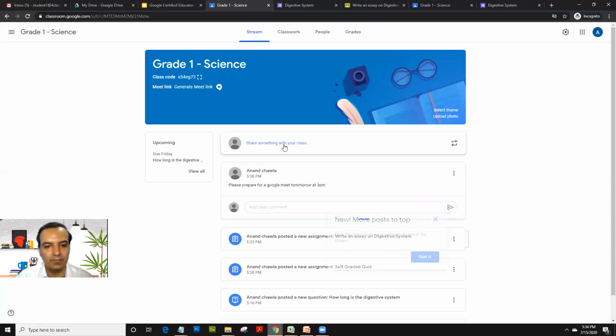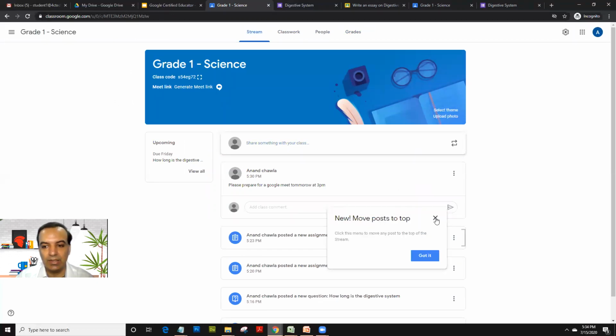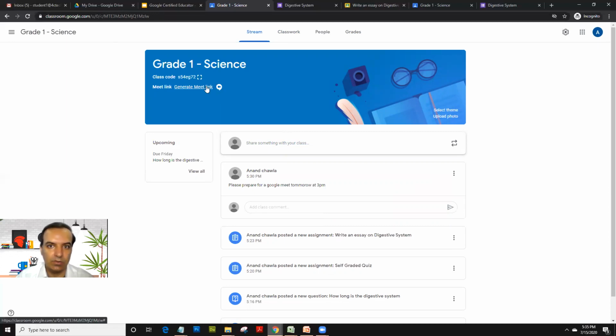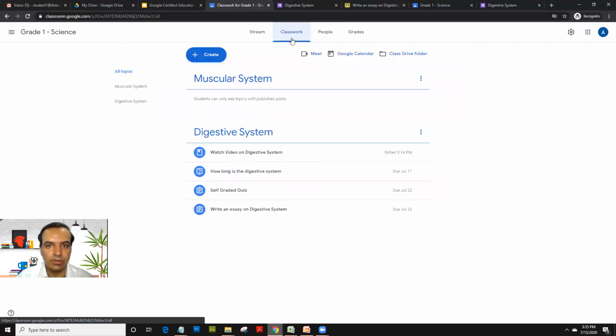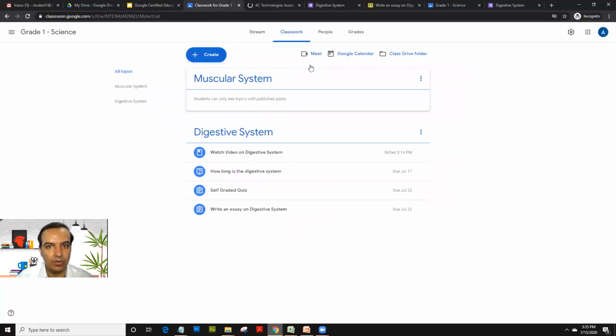Stream is like a conversation you're having with the entire class here, wherein you're discussing with them about different things, different topics here. You are creating reminders there, or you're actually generating a Google Meet link also. You could do that. You could also go on classwork and through Google Calendar generate a Google Meet link also. Or you can go on Google Meet live instantly with the entire class.